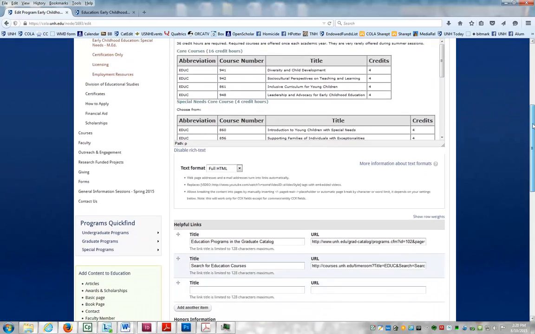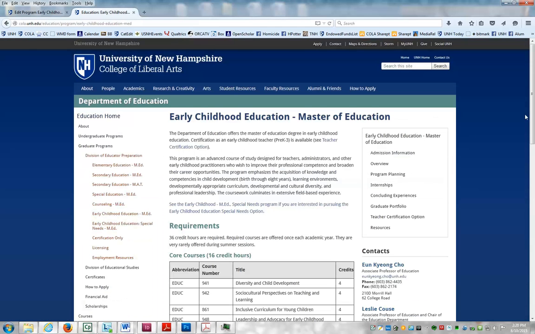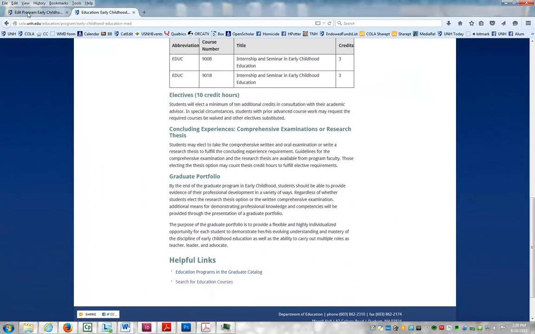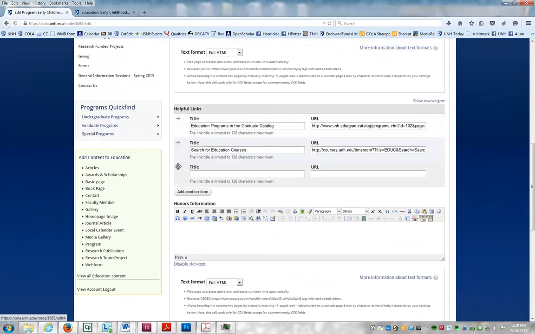If you scroll down a little bit, you'll see that here is where you have the helpful links that were at the bottom of the page. I'm just going to go back in another tab here to show you how the page looks. There's the tables, and here are the helpful links. You can add to those if there are other ones, but these are standardized across all the programs. We have a link to the undergraduate or the graduate catalog for the particular program, and then a link to the courses.unh.edu site so people can look for courses.